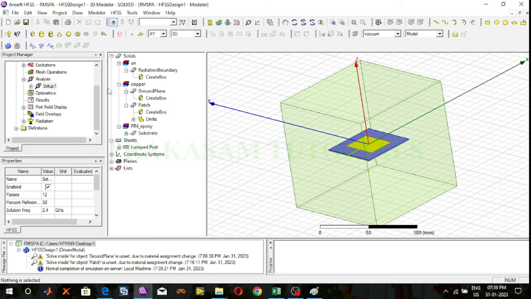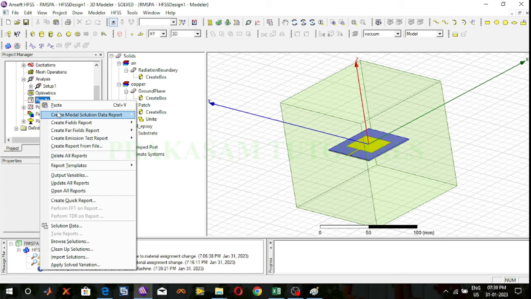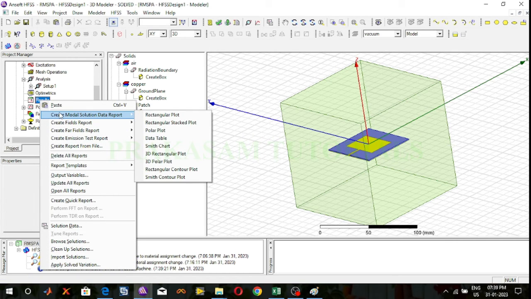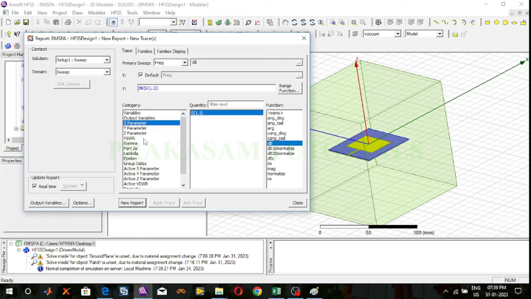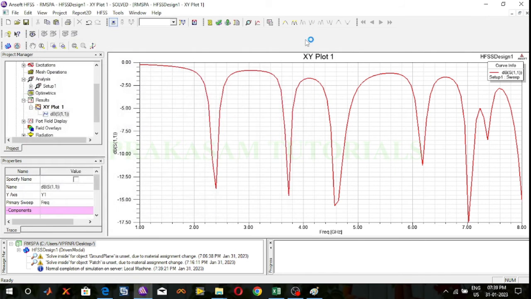Simulation is successfully completed. After completion of the simulation, we will observe the simulation results. So go to the results, right click on the results. First observe the S parameter plot. Create modal solution data report. Select the rectangular plot, S parameter S11 in dB. Click on the new report. So the S parameter will be observed on the screen. This is the S parameter plot.